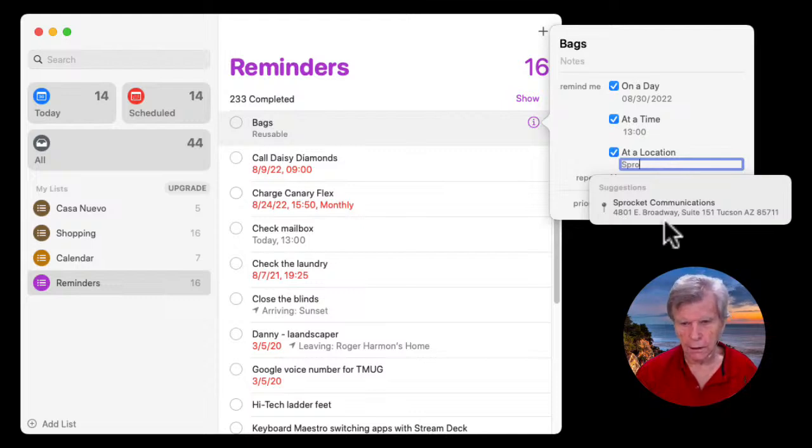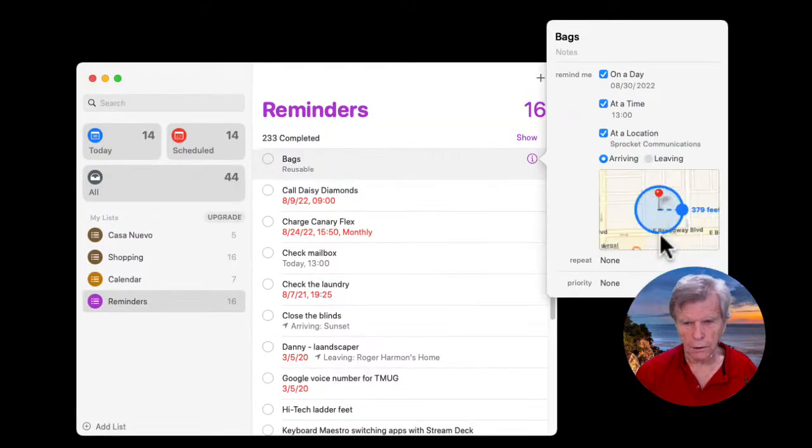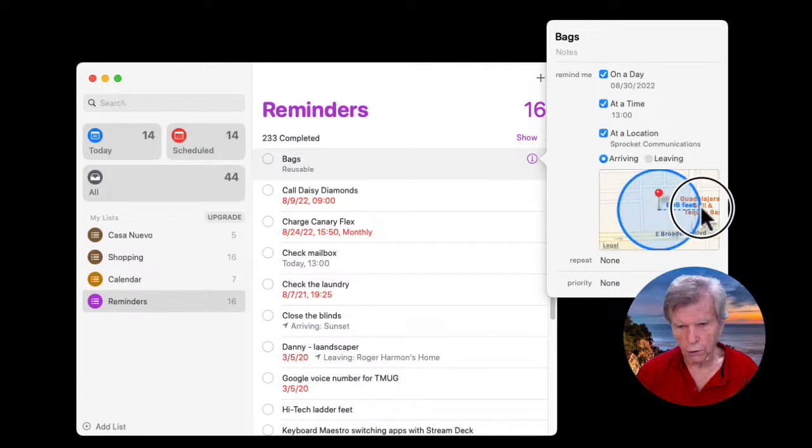So we'll pretend like that's where we're going. So we click on Sprocket Communications, and it defaults to arriving there. So another feature here, this circle, the blue circle, is called a geofence, and that indicates how close to that location it will remind you. So the closest you can get it is 328 feet, but you can make it bigger. So you can just drag this blue dot out and you can see it makes it bigger.